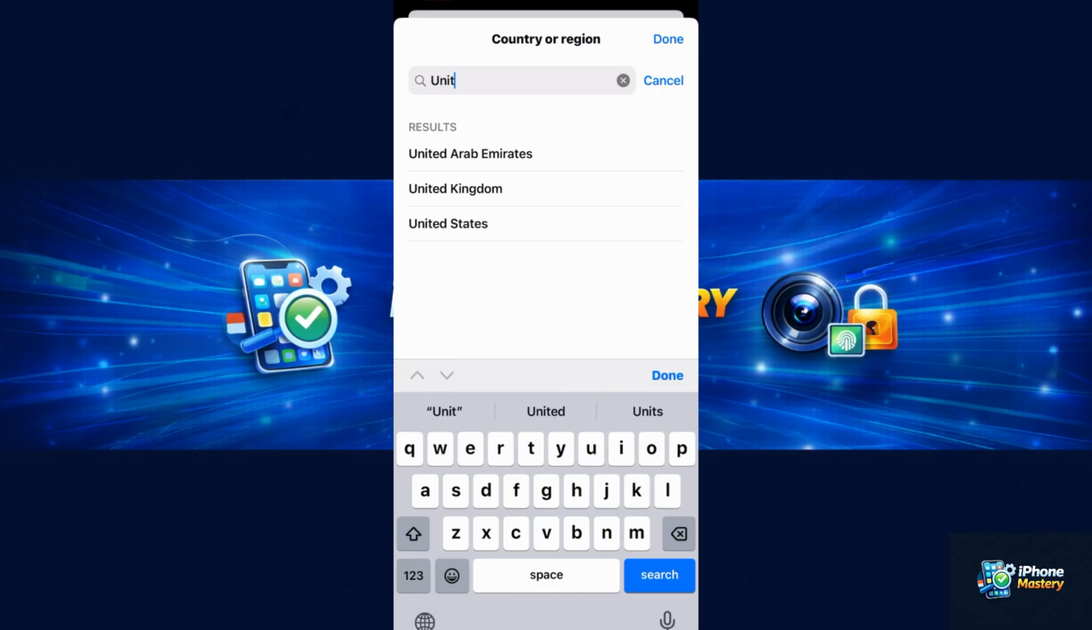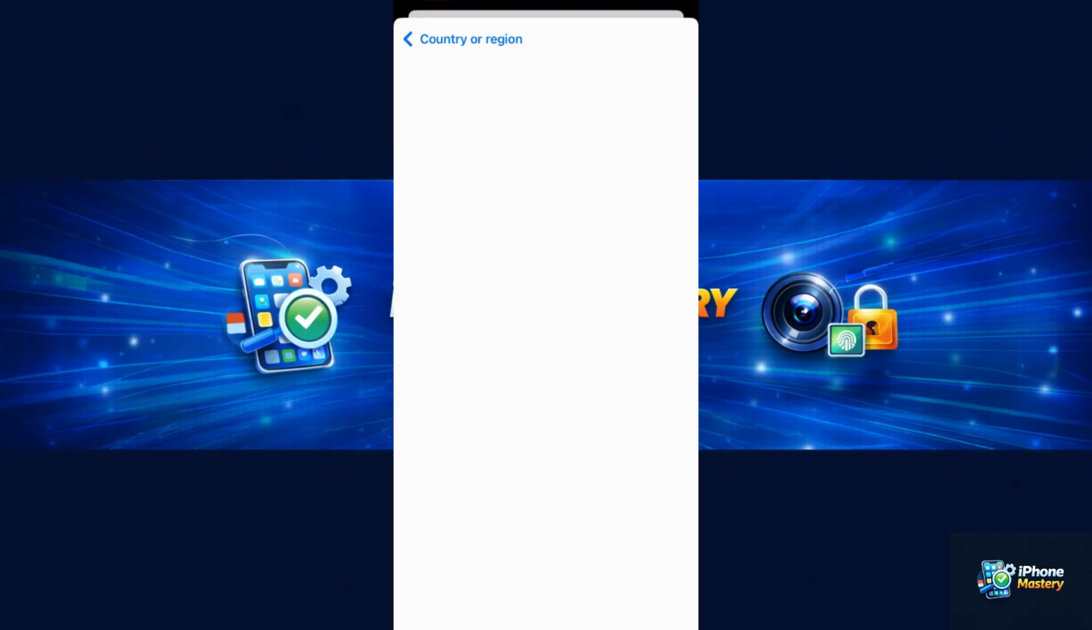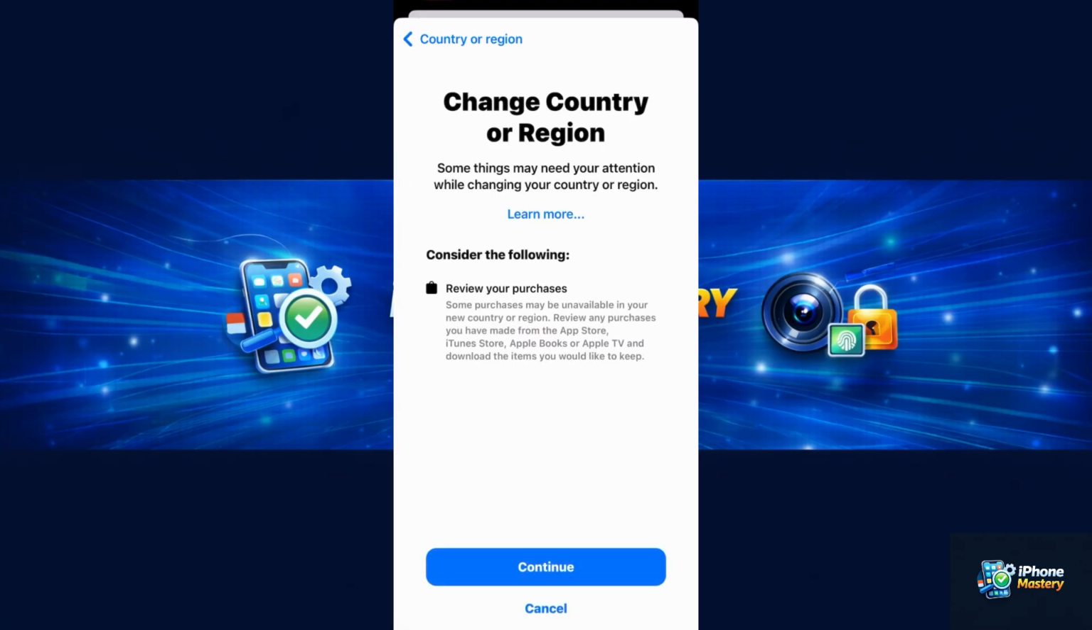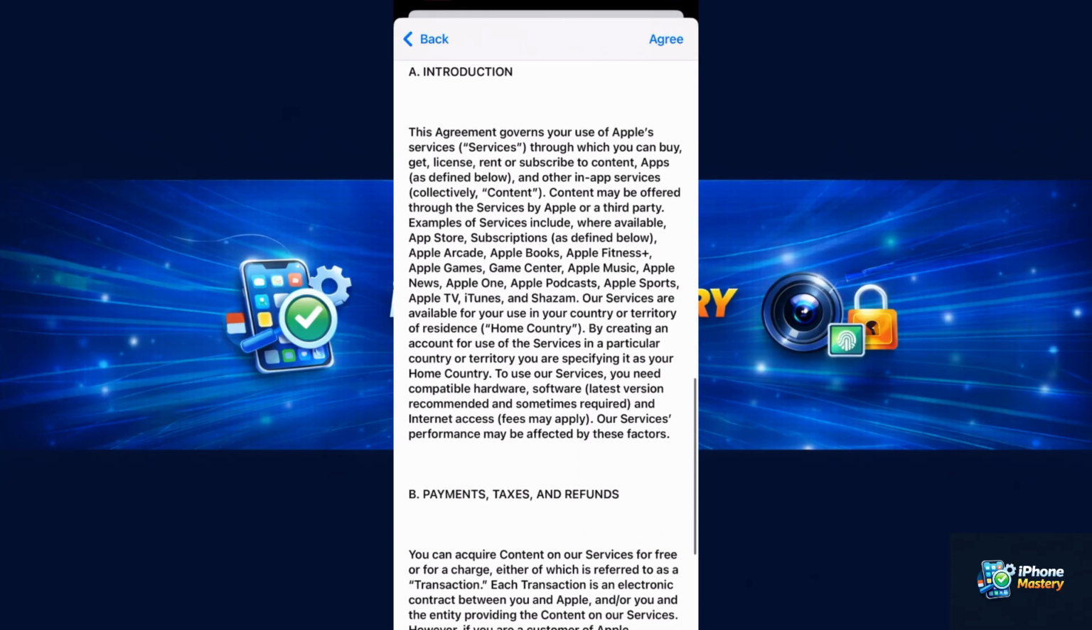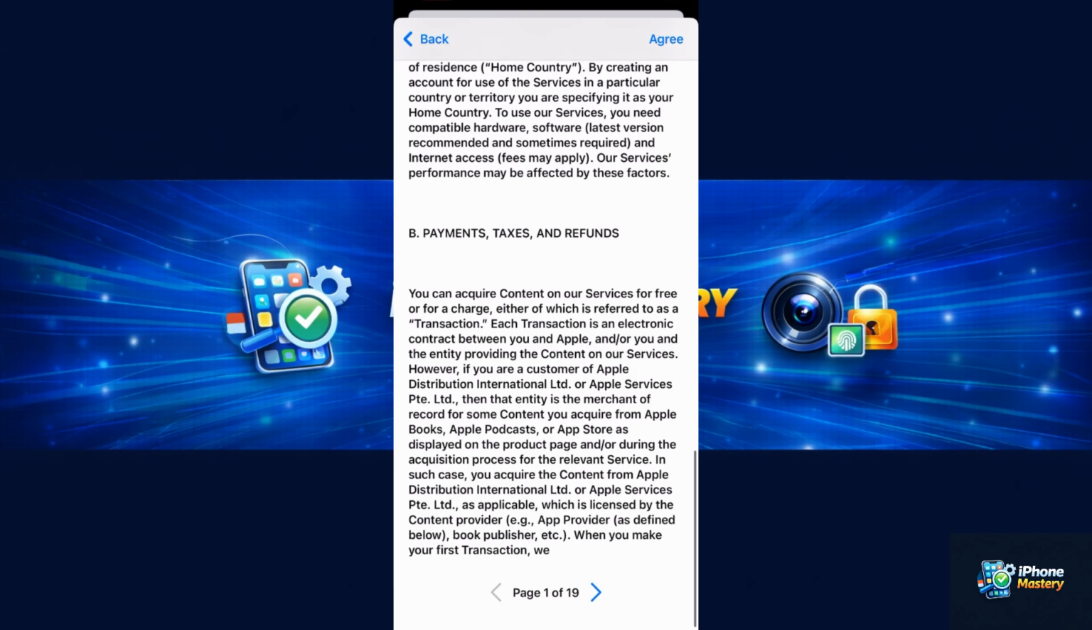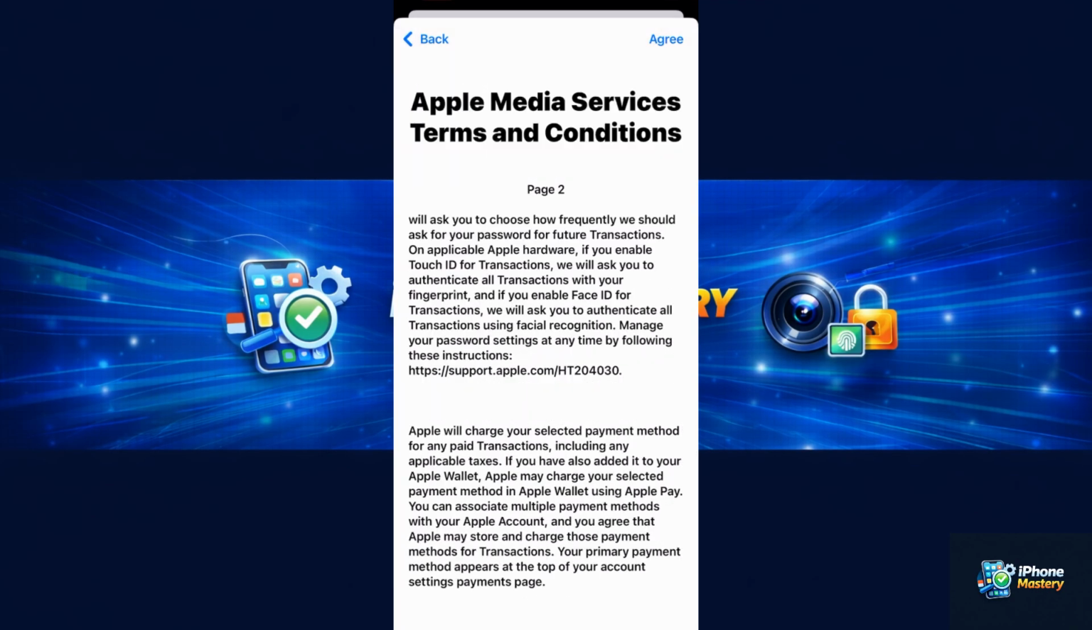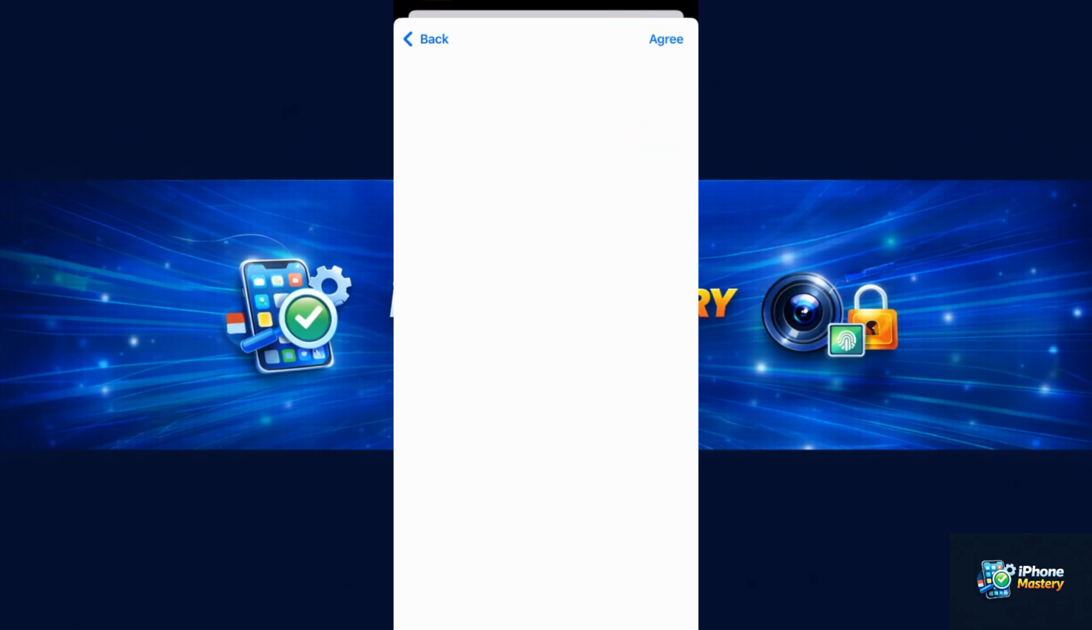Once you see United States, tap on United States. Once you tap on that, it will ask me to change country or region. Just tap on continue. Once you tap on continue, it will ask you to read the terms and conditions. Once you read the terms and conditions, check the upper right corner, and you're going to see agree over there. So tap on that agree. Once you tap on agree, it will load up another page for you.